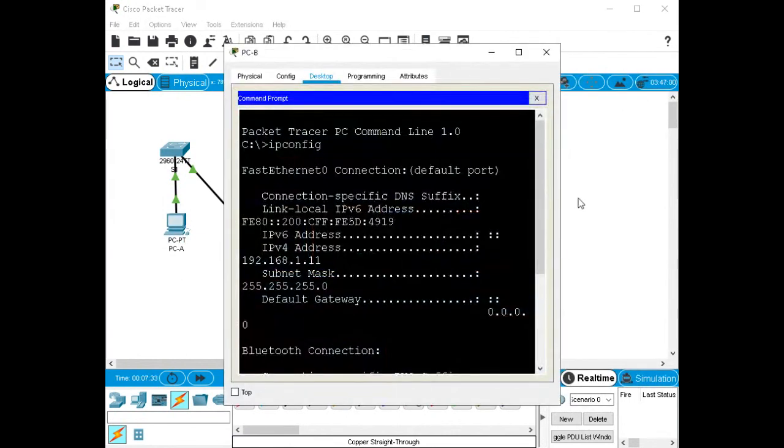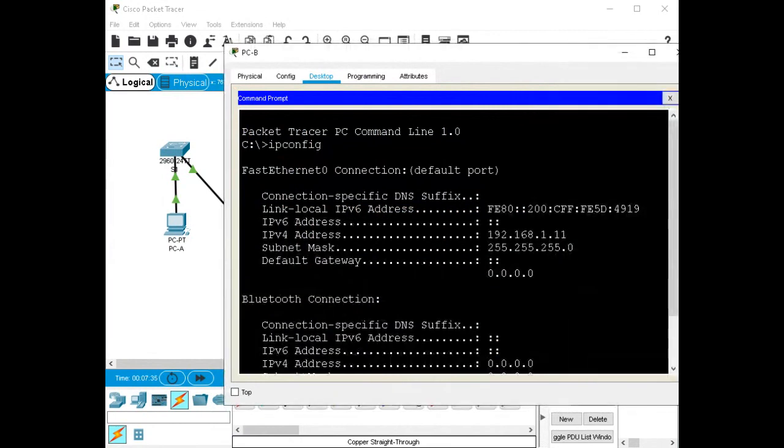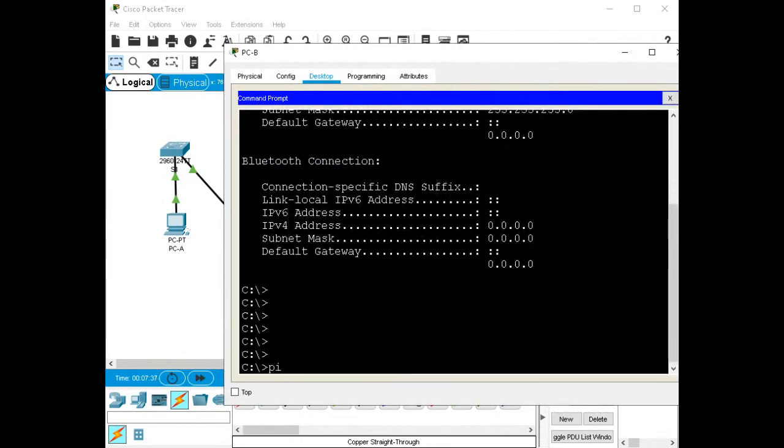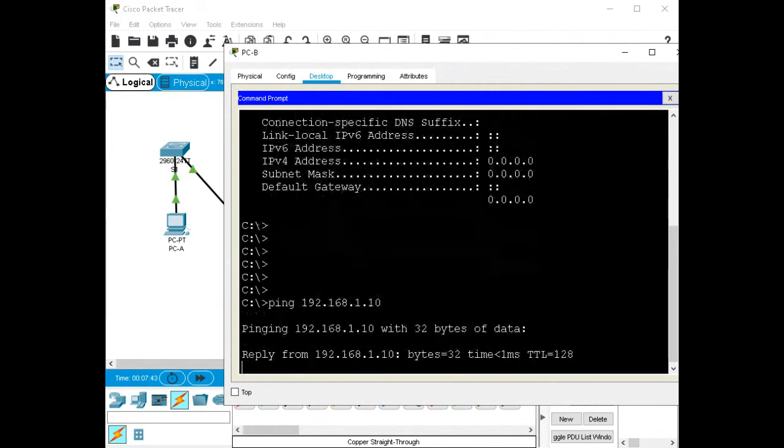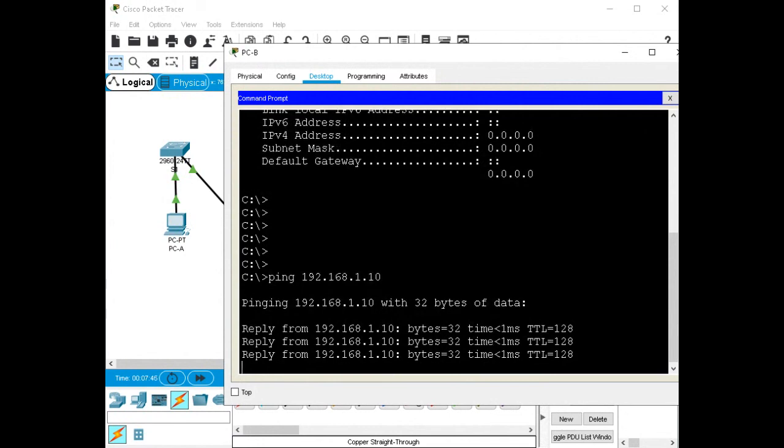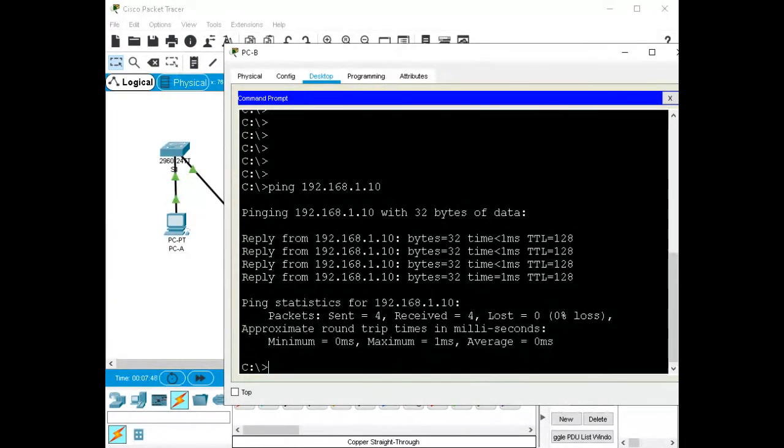Okay, let's double check this, and we'll go to PC-B and go to his command prompt. I'll blow it up here a little bit so it's a little better. And let's ping PC-A, 192.168.1.10. And I can ping PC-A from PC-B as well. So the ping results should be successful. You should be able to fill in on page 7 in the lab where the results are successful. You should be able to say yes.